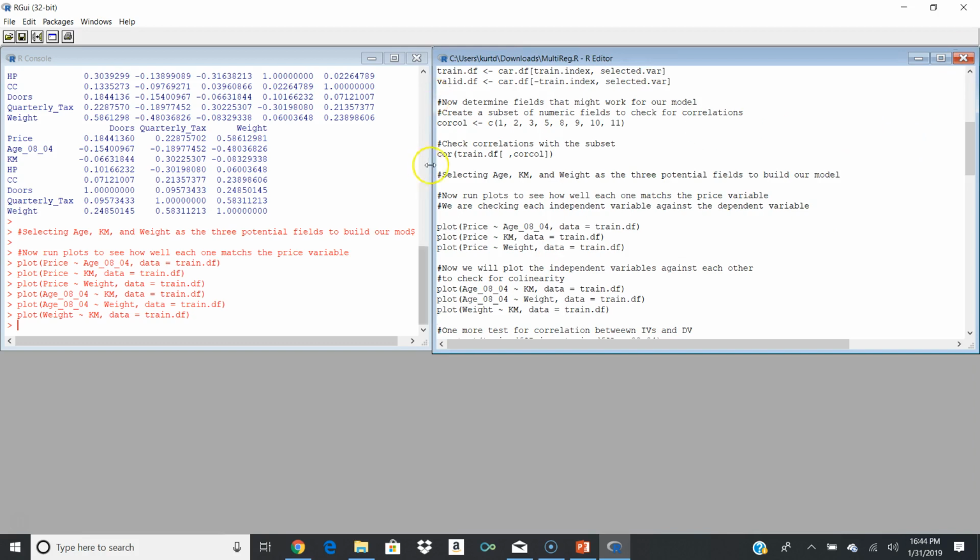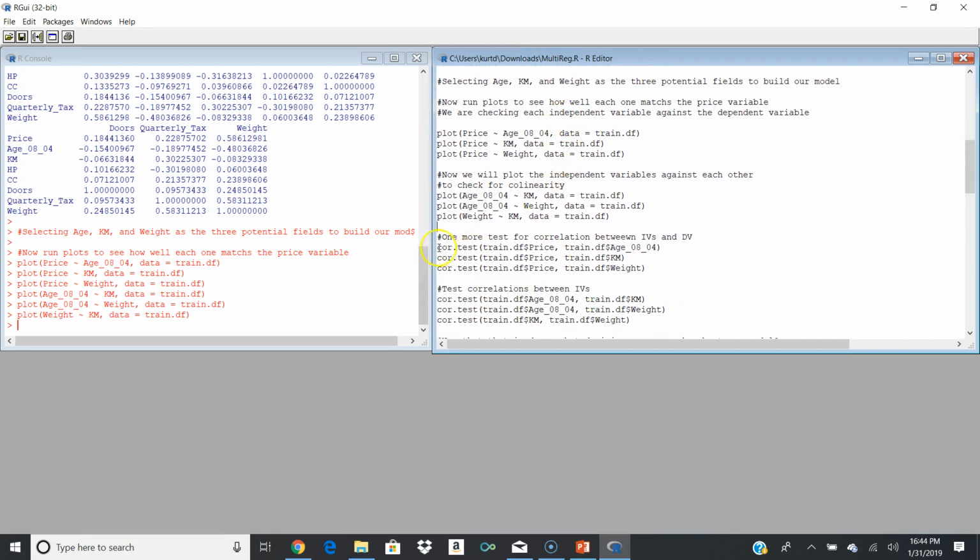Well, that was visual. So let's go ahead and actually run the correlation. We're going to run correlations, cor.test. We're going to look at train.dataframe price and train.dataframe age. We're now looking at the independent variables, and we're calculating true correlation coefficients. So let's go ahead and do that.